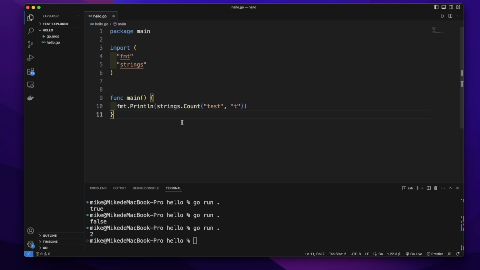We can use the join method to concatenate all the elements in a collection to a string. Let's change this count function to join. This join function will take two arguments. First is a collection, so let's create a slice of strings. Give it initial values hello, world, hello. And the second argument is a separator. It will place this separator between each element in the final string. So let's give it a separator hyphen.